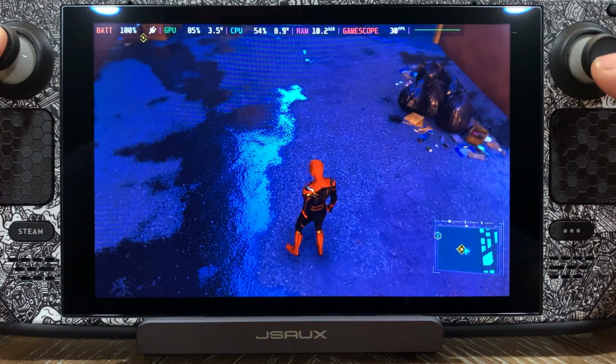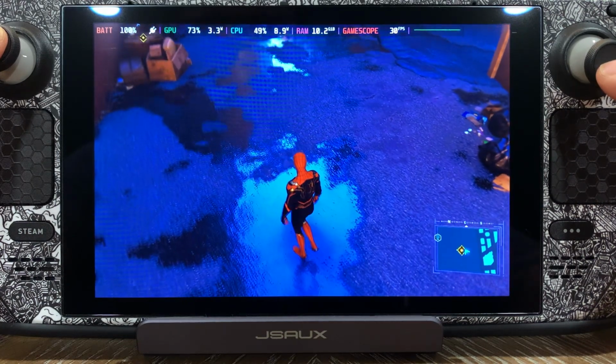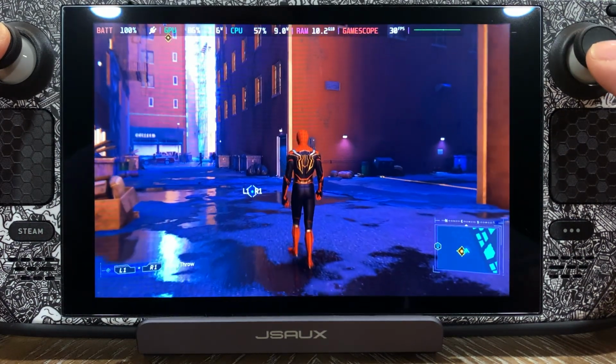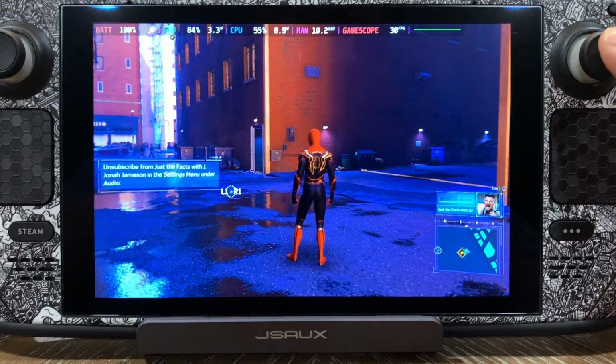Look at that. I mean, this is just so good. I know I keep saying it, but I'm blown away. I'm a graphics nerd. I like my games to look good.